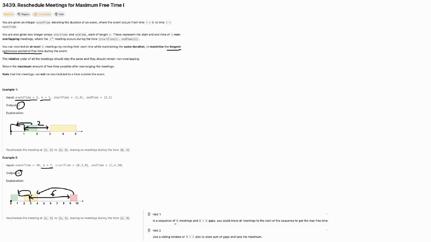So here, if we have a sequence of k meetings, then we have k plus 1 gaps. What does this mean? Let's consider the first one. It starts from 0, and then we have 1, 2, and it will end at 3 and 5. So this is the first gap, and this is the first meeting, the second meeting, right?